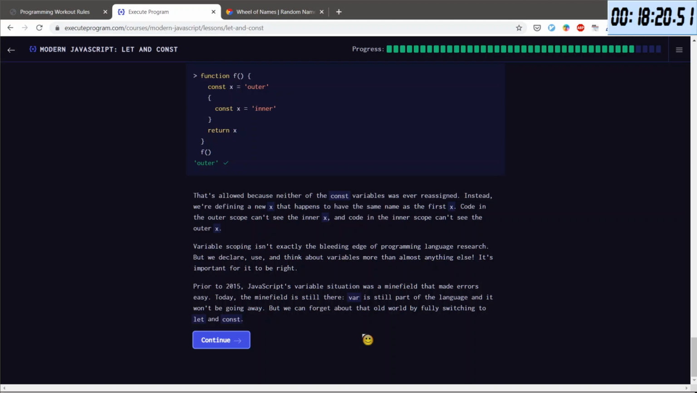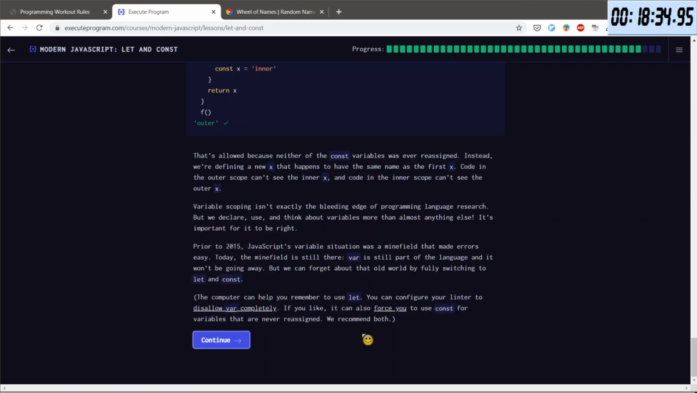Var is still part of the language, and it won't be going away because of backwards compatibility, of course. But we can forget about the old world by fully switching to let and const. Oh, what a bright future. The computer can help you remember to use let. Really? How? You can configure your linter to disallow var completely. If you like, you can also force you to use const for variables that are never reassigned. We recommend both, and I will have a look at those links.